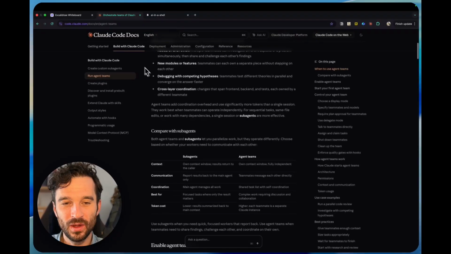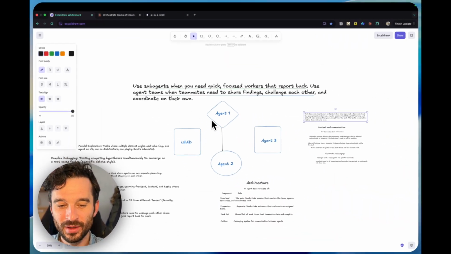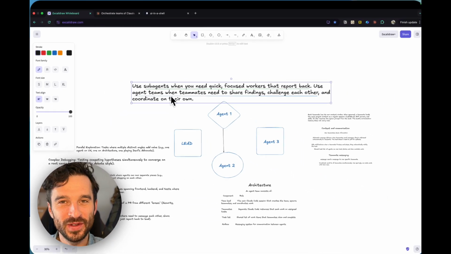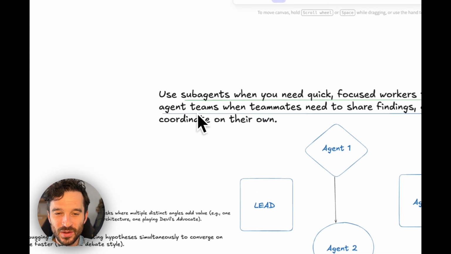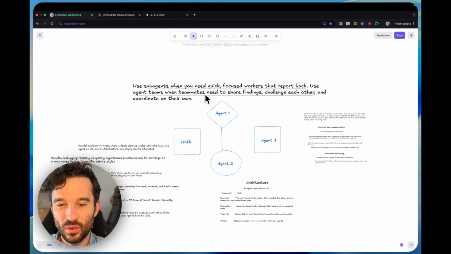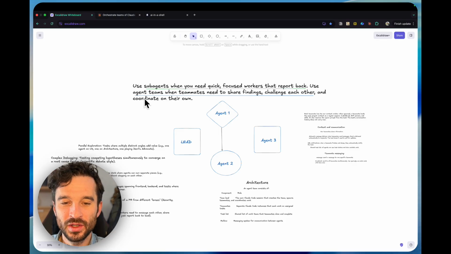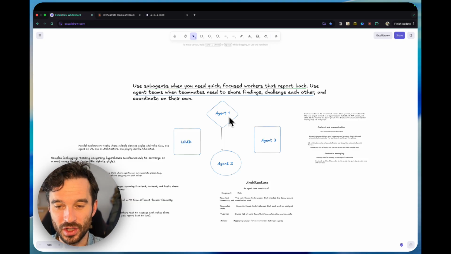Before we dive into the terminal and try it out, let's go through some theoretical parts. You're already familiar with the sub-agents that we can use, so where's the difference to the new agent teams? Use sub-agents when you need quick, focused workers that report back. So we have only one communication from the sub-agent back. And with the agent teams, use them when the teammates need to share findings, challenge each other and coordinate on their own. So basically when the agents also need to talk with each other.